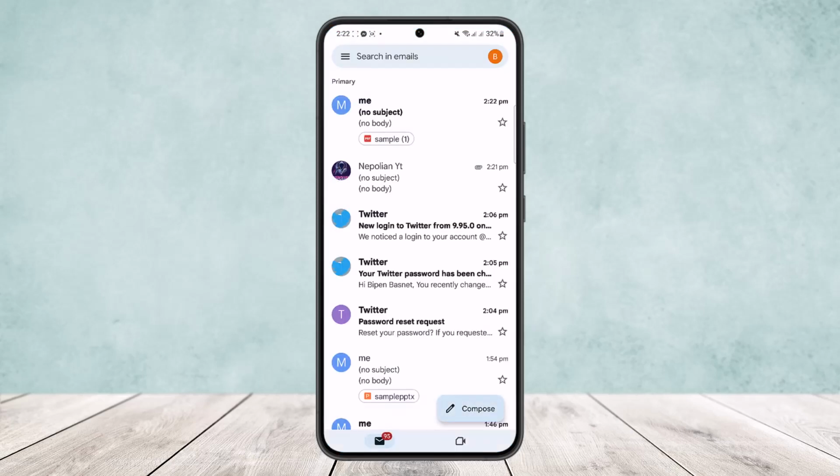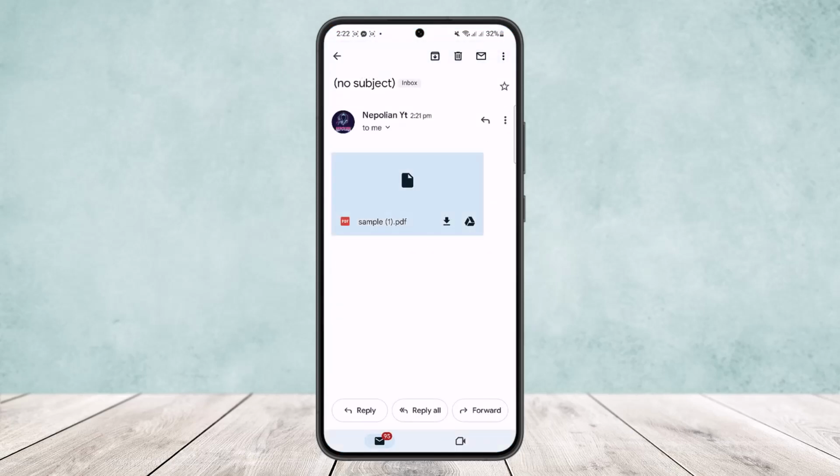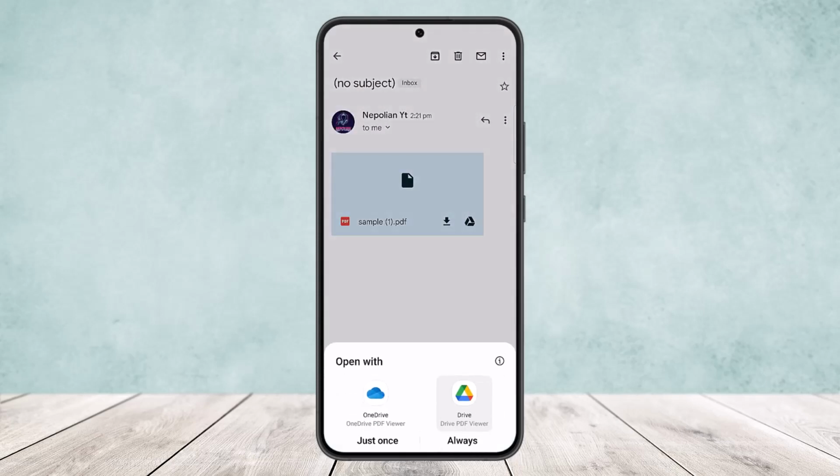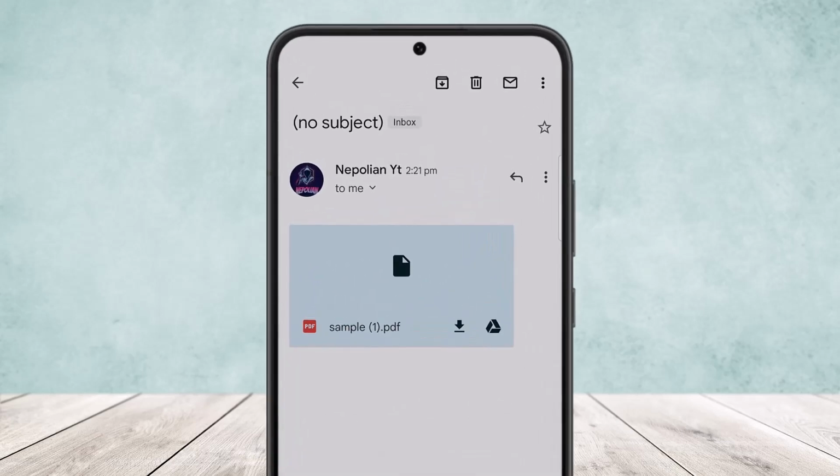Now here on Gmail, as I open up, you can see I have received a sample PDF that I just sent to myself. What you're going to do is tap on it and it'll open up here. You can see you can open it with OneDrive or you can open it with Drive. You can install any of these apps and then simply open it up.